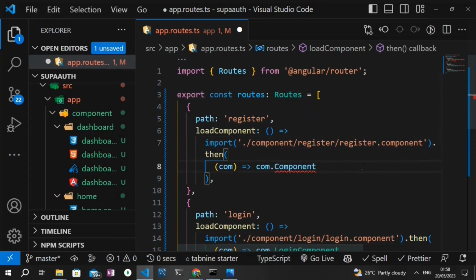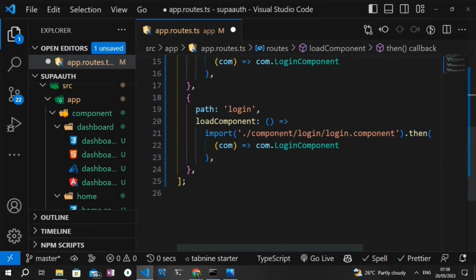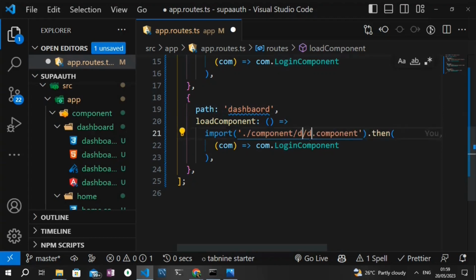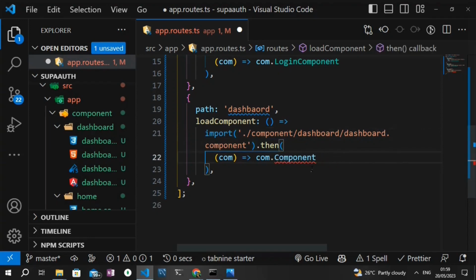So I'm going to say register component. So that's all we need to do there. Then the next lazy loaded route we want to create is called the dashboard. So we want the dashboard to be lazy loaded as well. So I'm going to say path is dashboard, and then /dashboard, and then we're going to change the login component here to dashboard component.